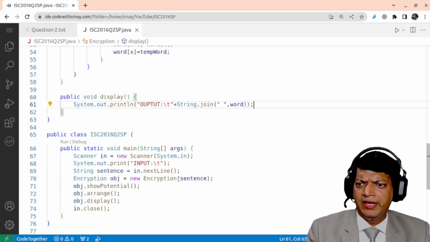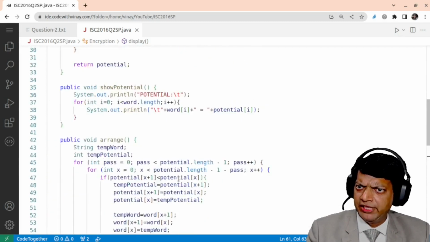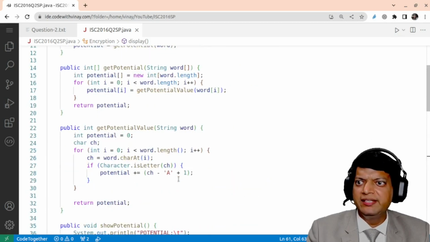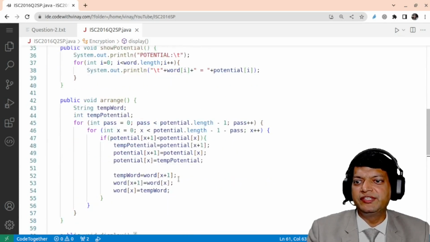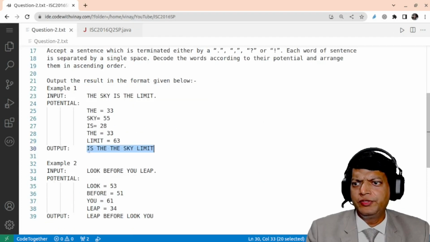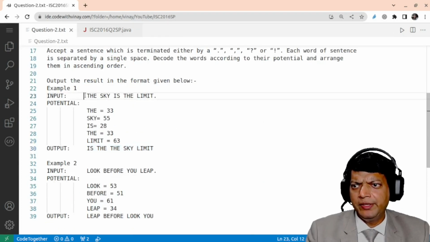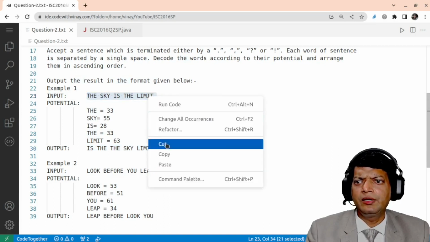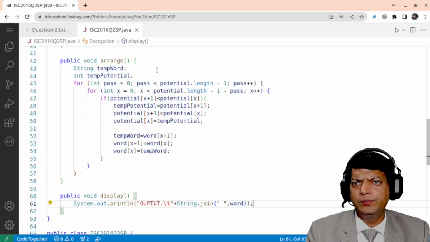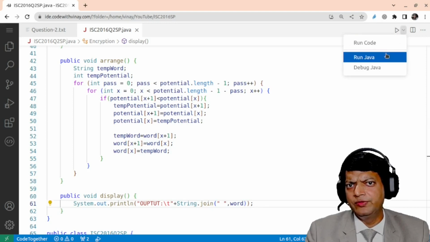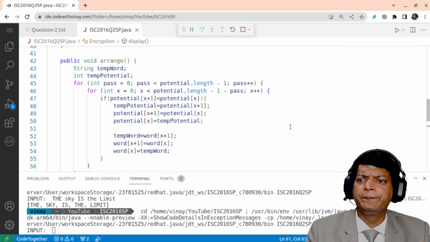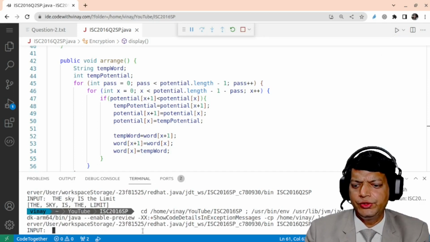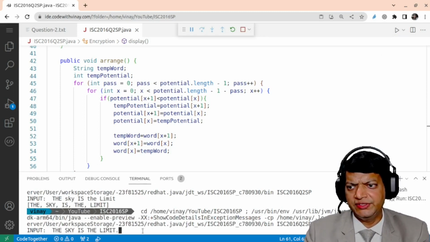Okay, so now our problem is done. At least theoretically it's done. Let's run it and see whether this is giving the correct output or not. The first input, let me copy this input from here: The sky is the limit. I'll copy the input. We'll go to the program and we'll run the program. So we'll say run Java. Then we'll say Control-Shift-V, that is paste.